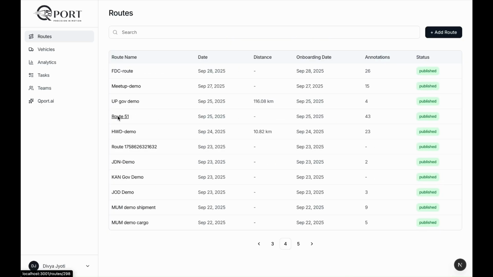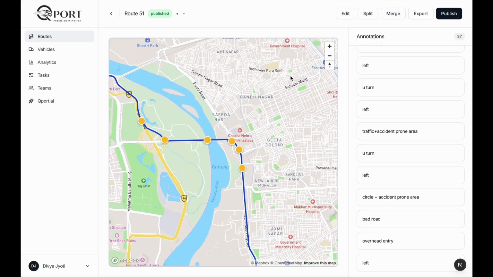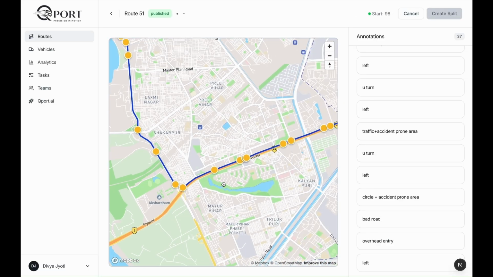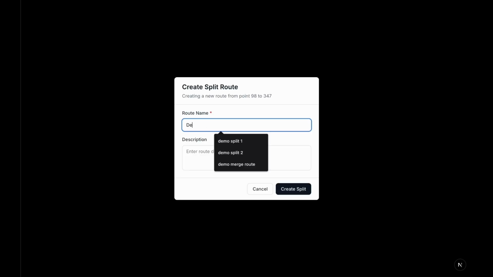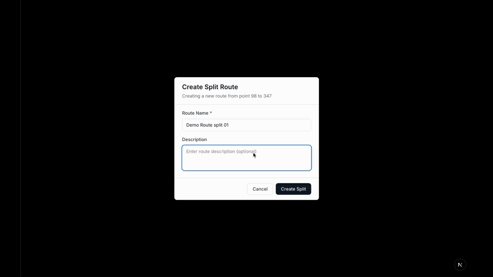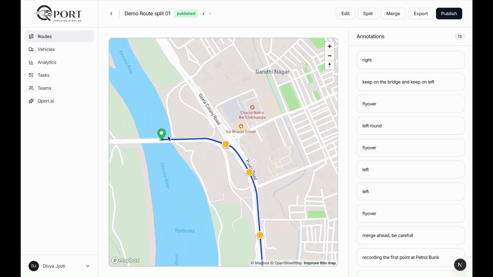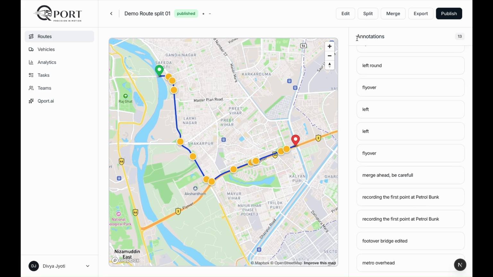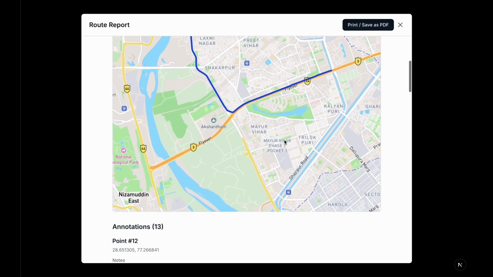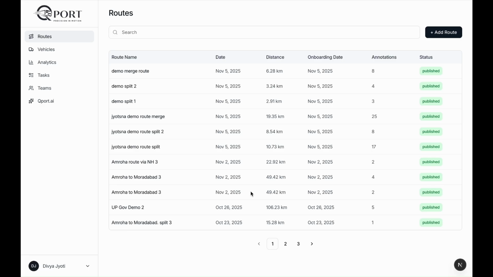Now, moving on to the next feature, that is the split feature. There are times when the route surveyor has done a big survey and wants to only have some special chunks. So he selects two different points in that route, and the Qport application breaks the route in that way. Then you rename the route, and once you rename the route, you save the route. It would have the same information, same annotations, same photos that were present earlier. And in the exact same format, you can edit, merge, and export the route as shown previously. So this is the main route operation capability in the Qport dashboard.